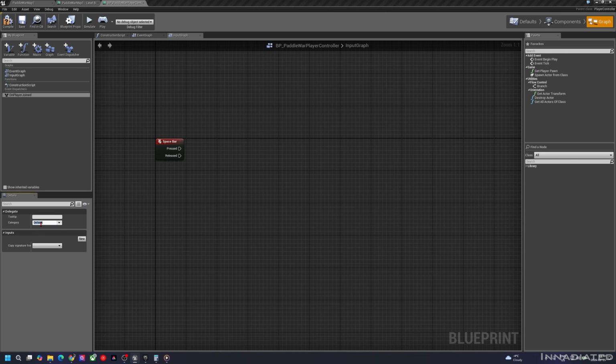Under our category here, we can make this paddle war. We'll say dispatchers for the category, so paddle war dispatchers. And then it has this copy signature from. We're not going to worry about that just yet. And the inputs and stuff, we'll just get it called first.